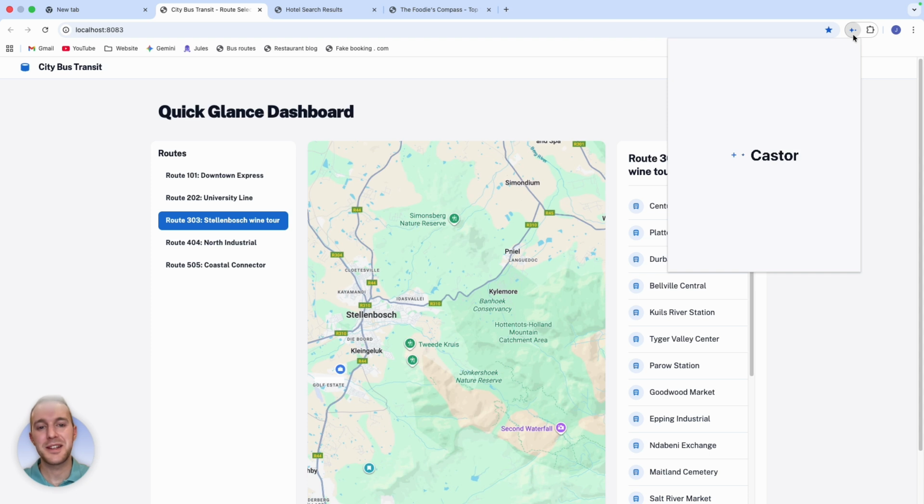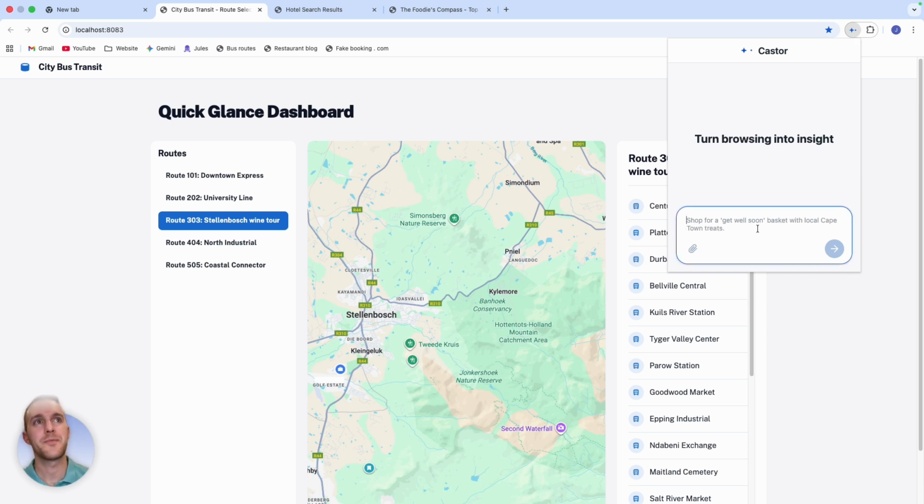This is Castor, the brain for the modern browser. Castor gathers data scattered across multiple browser tabs and organizes it into your personal knowledge base. But it's so much more than just this data storage layer.